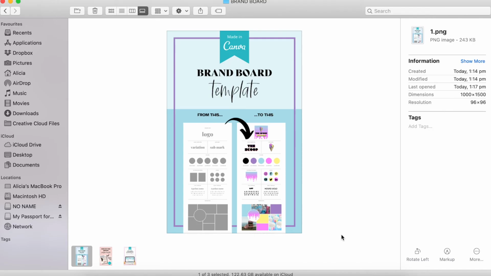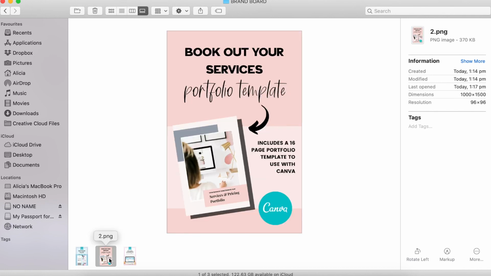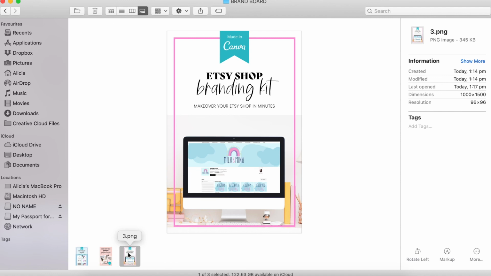So once you open up your folder, you're going to find your pin images here. So we've got our first one, the brand board template that we created. Then we've got our portfolio template pin that we created. And then here is our Etsy shop branding kit Pinterest template. So there you go. In a couple of minutes, we were able to create three pin templates that we can use to upload into our Pinterest account and then link back to our Etsy shop listings.